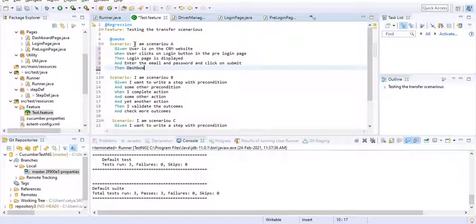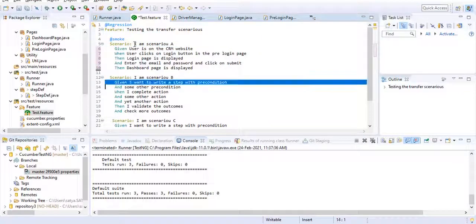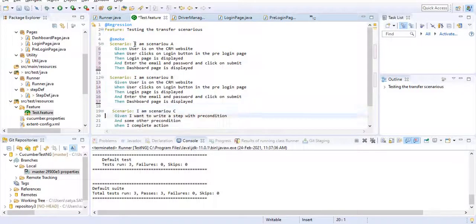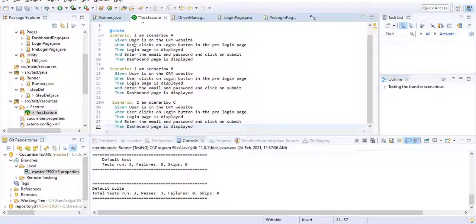Then the dashboard page is displayed. Okay, so let's say this is my scenario 1, and the same thing I'm going to write in all my scenarios. This is just a dummy scenario, guys, so you can write something else. I don't want to waste my time writing the scenarios. Instead, I want to show how we can create a framework.